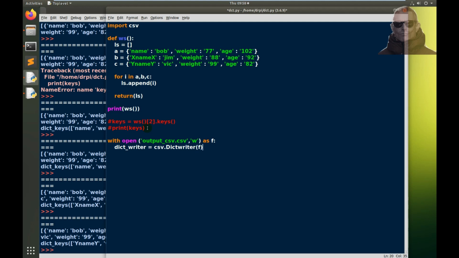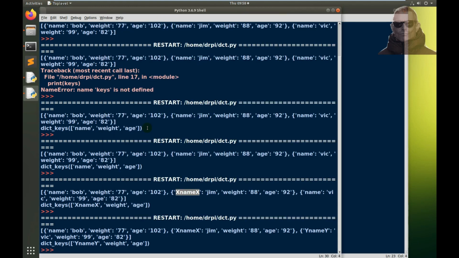I could put keys there, I will in a minute maybe, but for now, DictWriter.write rows, and then I just want to write the rows that are from the output of the WS function. So it'll run the WS function, and whatever the WS function returns will get written to the rows. Let's try that.